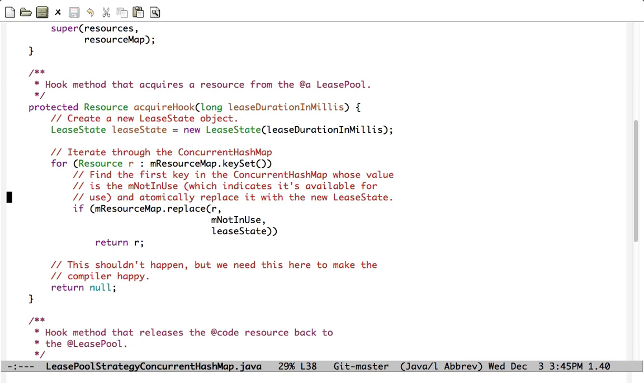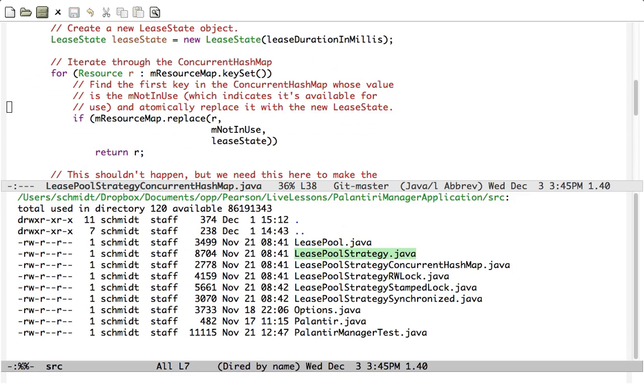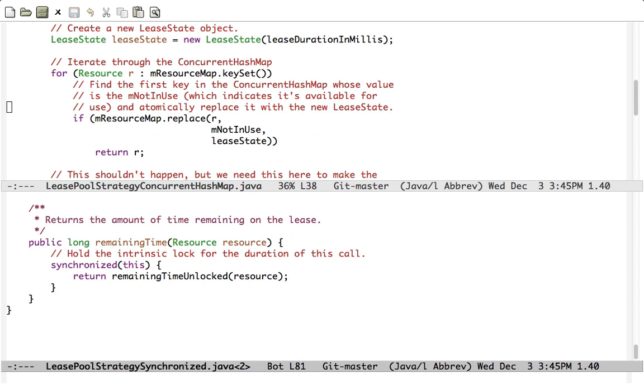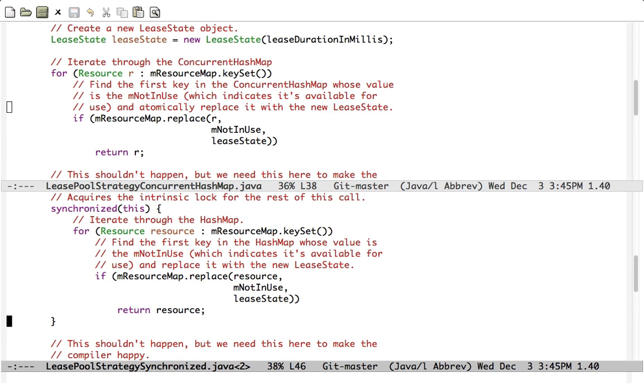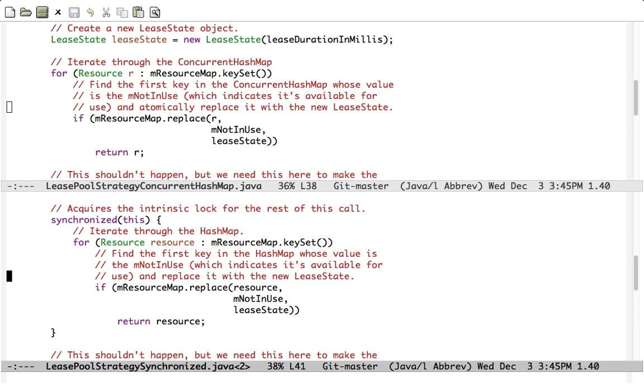Now, here's a question for you. The synchronized code that we looked at versus this code, what is the difference between the two? Because they're different. They look very similar, but they're actually not the same. And there's a very important difference. What's the important difference?